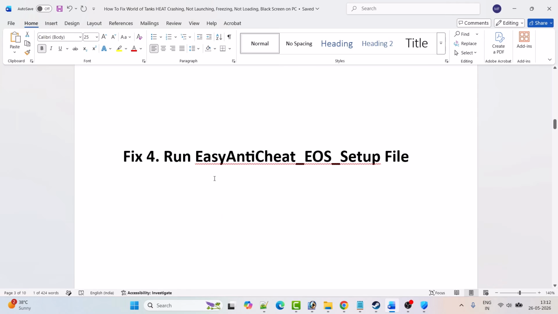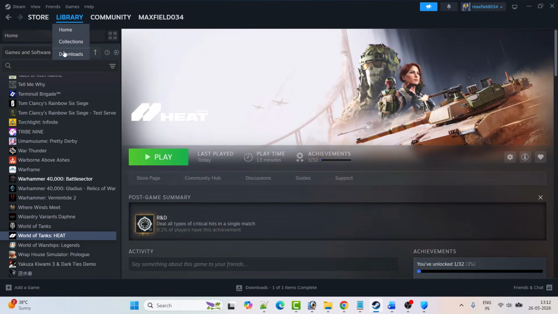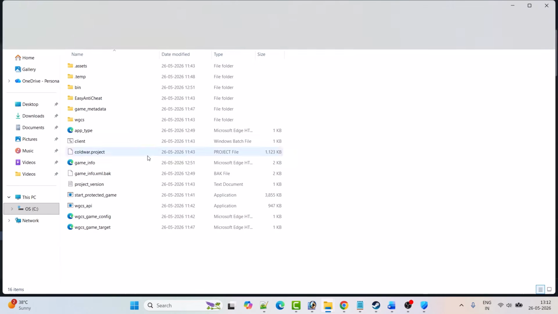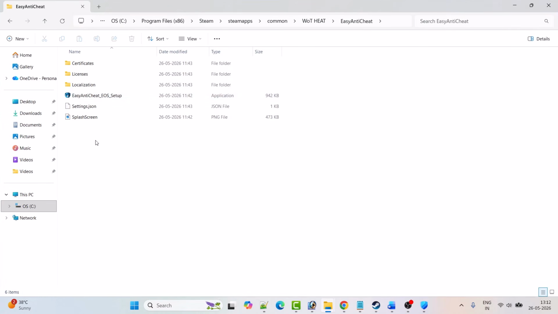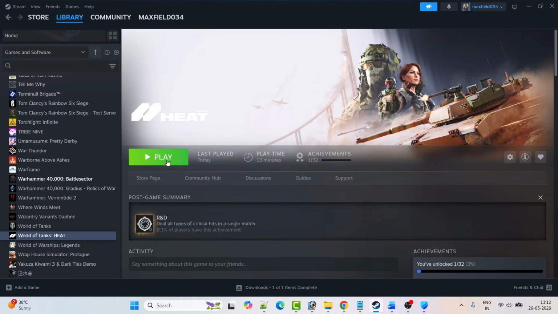Fix 4 is to run Easy Anti-Cheat EOS setup file. So open Steam, go to library, right click on World of Tanks HEAT game, select manage, click on browse local files. It will open the game installation folder. Open the Easy Anti-Cheat folder. Now run this Easy Anti-Cheat EOS setup file. Just run it. And then after running it, go ahead, launch the game and check.